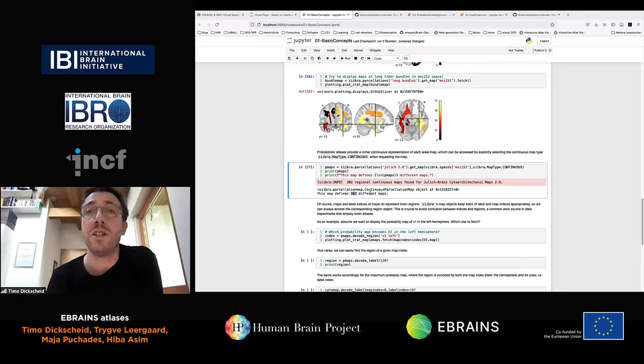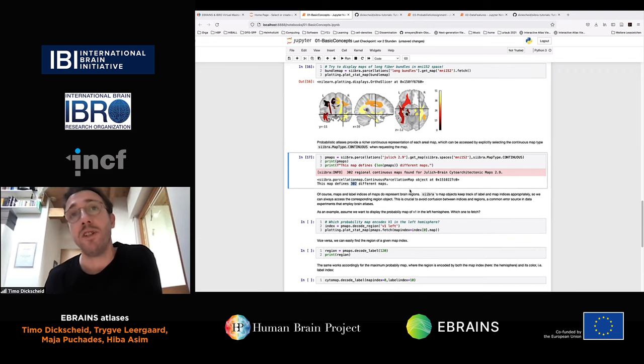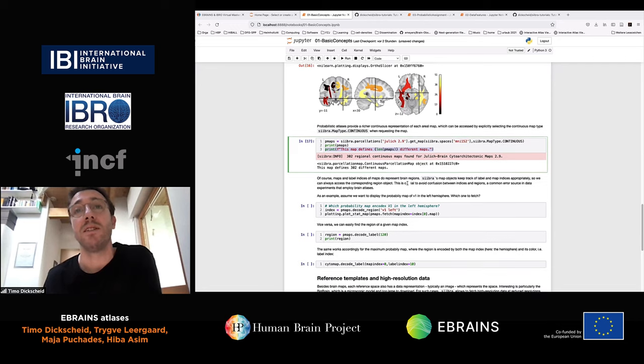So for each region, I have here a different map. These are 302 different images, so it is huge. And as I said, we have a lazy loading scheme, so it hasn't loaded any of these maps yet. That's why it was fast. If I would load them all, that takes quite a bit.